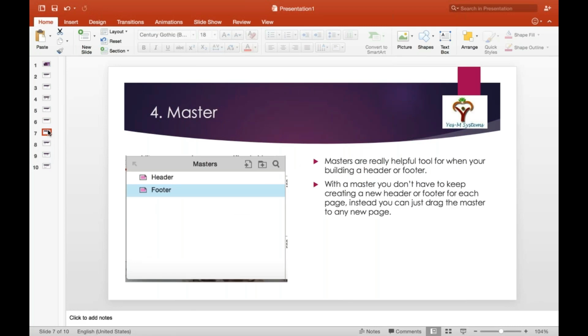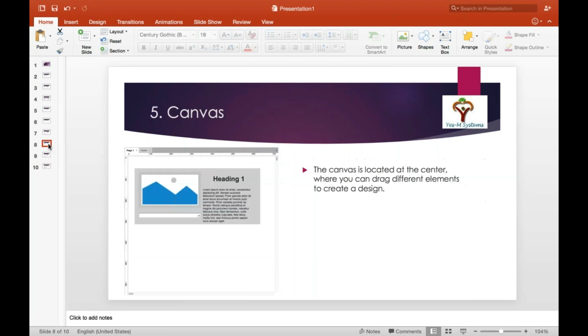Then I have my master, where this is actually very helpful when you're creating a header or a footer for multiple pages. You don't want to recreate it on every page. You can just make a master header or a footer, and then you can just drag it to a new page, and it'll just be there, and it'll be consistent throughout all the pages. I'll show you more how to use or make a master when I make a sample prototype.